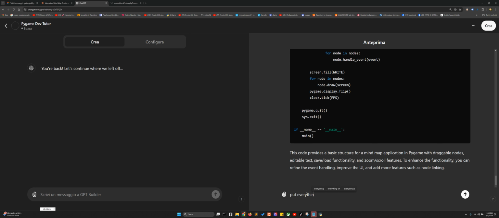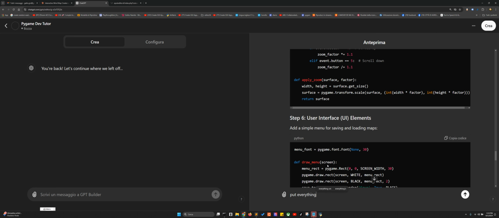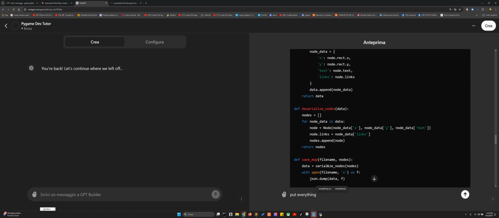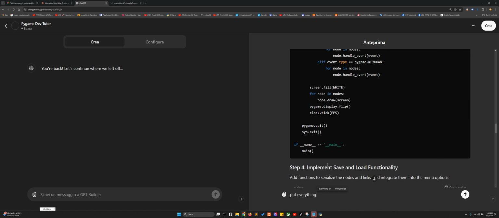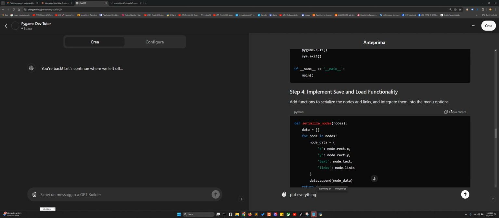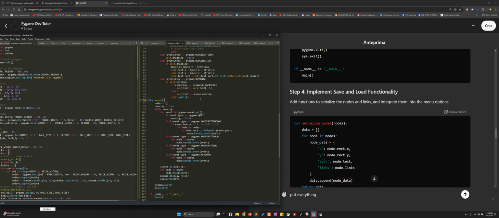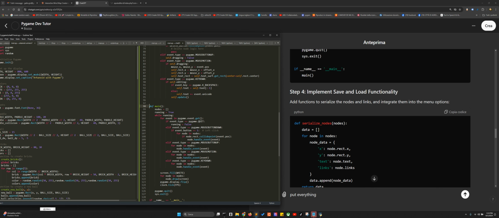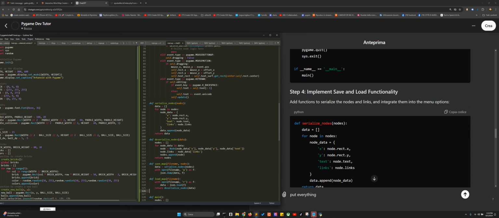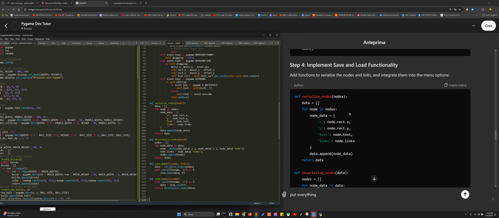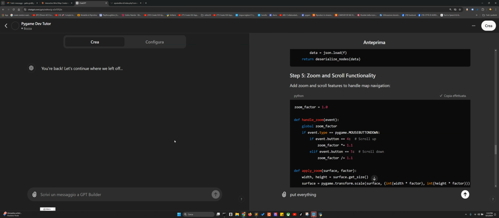Put everything, as I do not understand how this, okay, the code provides a basic structure with draggable node and the functionality you can define in the UI. Sincerely, I don't understand if I got to put this one into the, okay, let's put it into here, because I think we should put everything together.